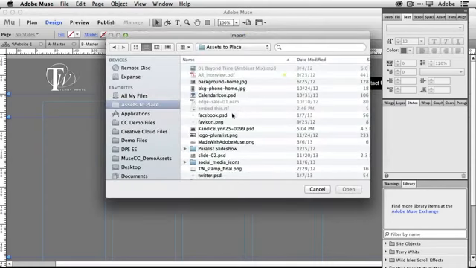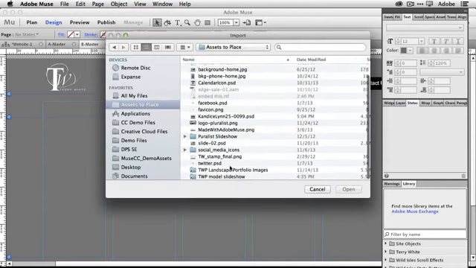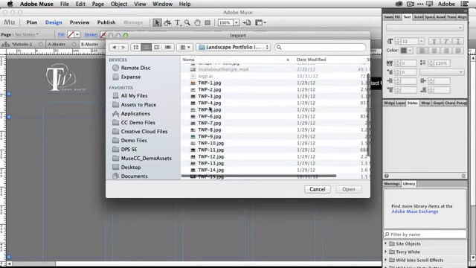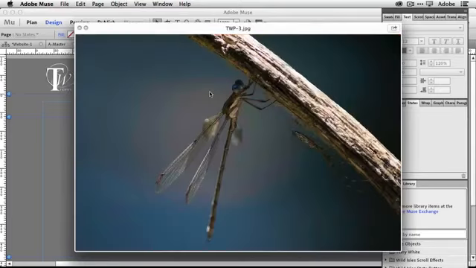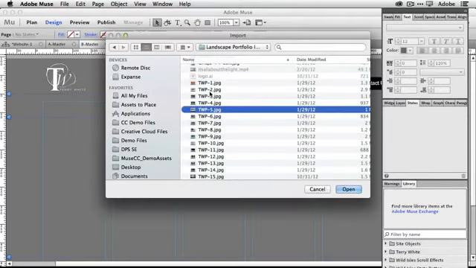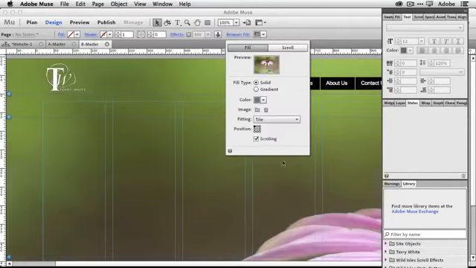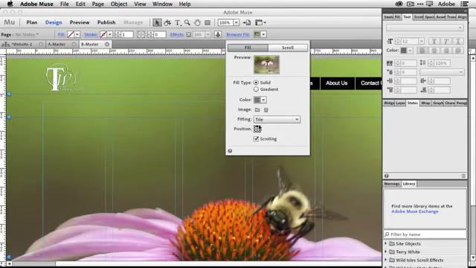So I can go and grab an image. Let's go grab one from my landscapes. And we'll use, oh, I don't know, I can't really see these. Yeah, that's probably the bike. I don't think that one will work very well. Let's see what it looks like. How about the B? Yeah, we'll use the B. And we'll say that that's going to go from the top and it's going to be scaled to fill.